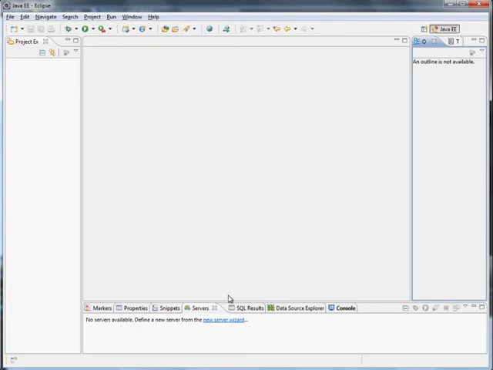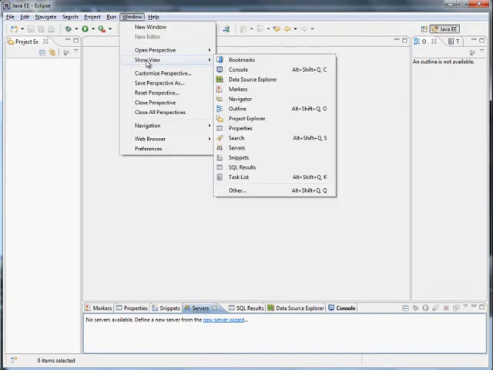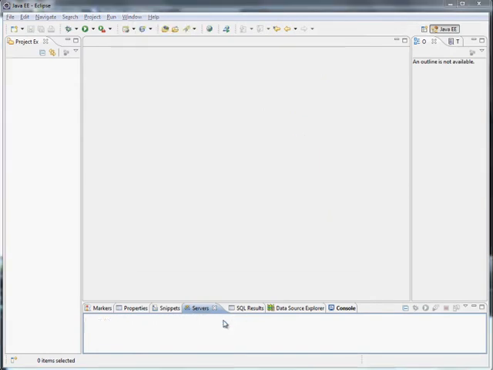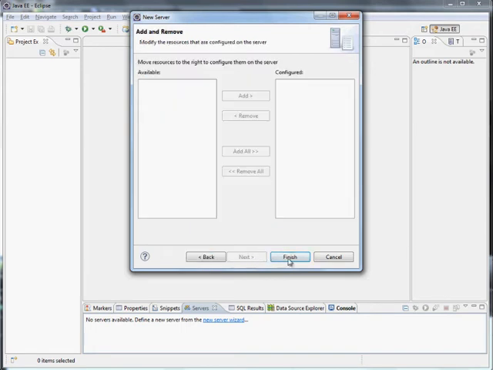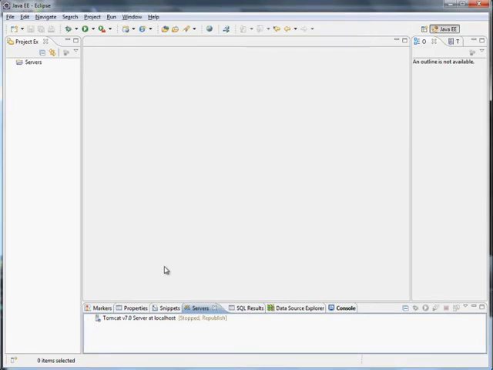The first thing we want to do is create a server. So I have Apache Tomcat already downloaded on my system. I put it under my C drive, and so I'm going to create a new server. So go to your server window. If you don't have this, you can find it under Window, Show View, Servers. So new server window, and I'm using Tomcat 7.0 server, and then hit next and then finish.